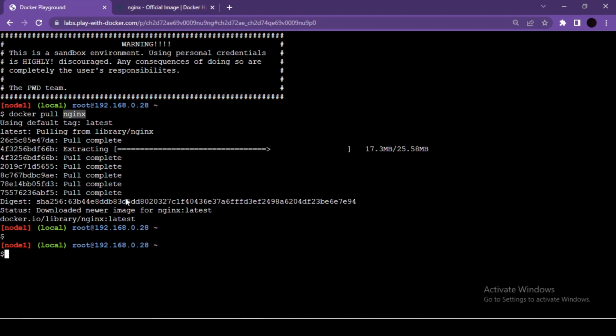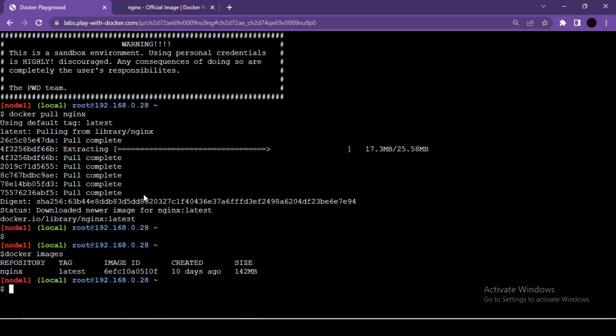Okay, so let's list out all the locally available images. So there is one command, docker images, and this command will basically list out all the locally available images. So currently we have only one image, which is Nginx. All right, so now this is good.